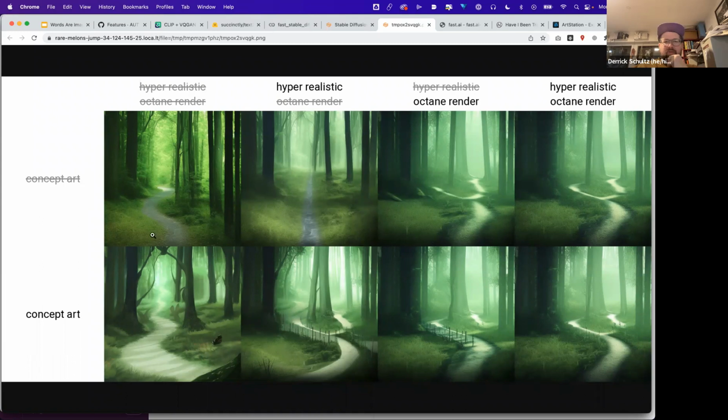And down here, I've got concept art. So this is just our initial phrase with concept art. This is hyperrealistic plus concept art. This is octane render plus concept art. And then this is all three of them. So if I were to go back and just convert those pipes back to commas, I would get this image. So that took a minute.